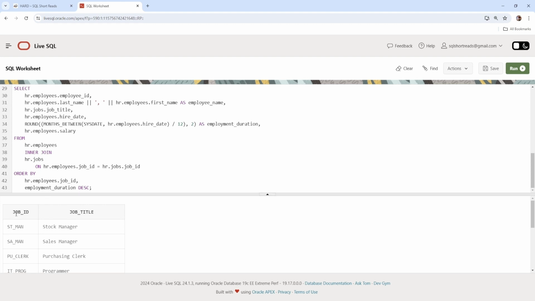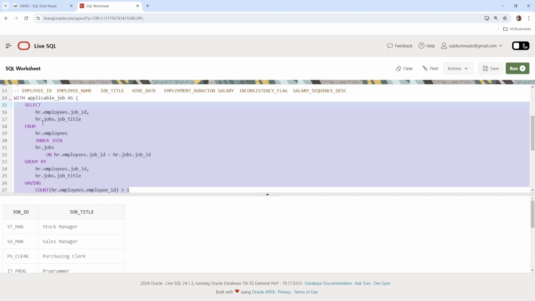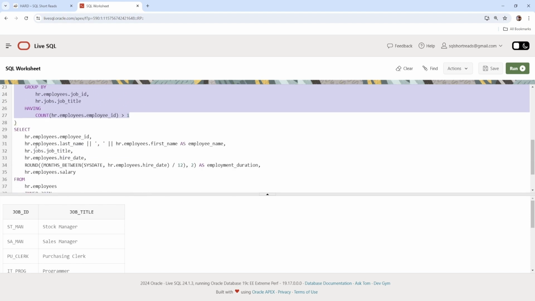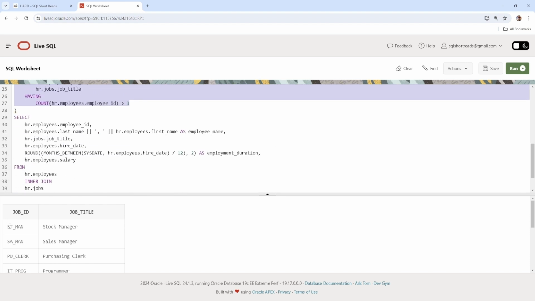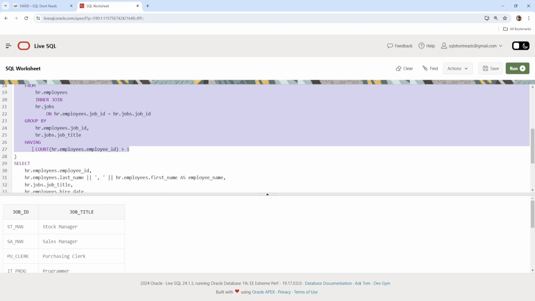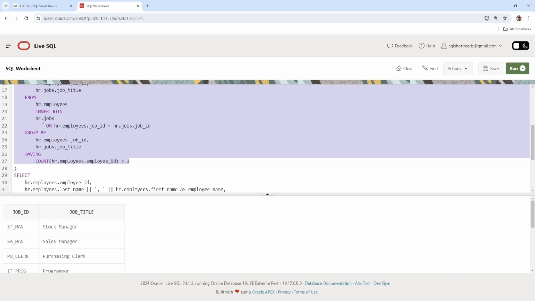For every job ID in this intermediate result set, so applicable job, go and find the corresponding employees that have one of these job IDs. Otherwise, filter it out. Don't include it in the result set. So let's do that. And how are we going to do that?